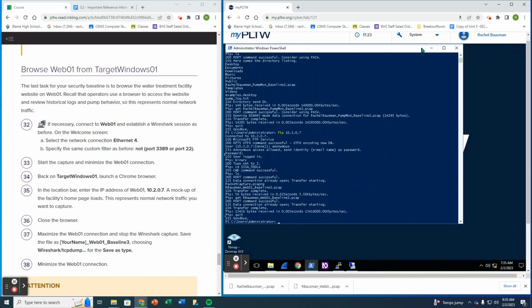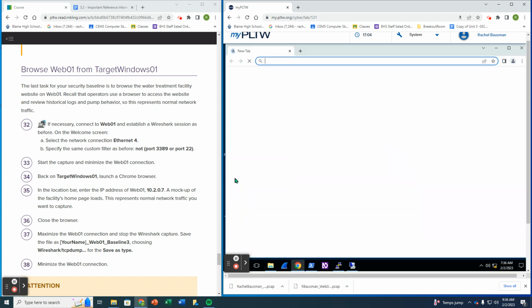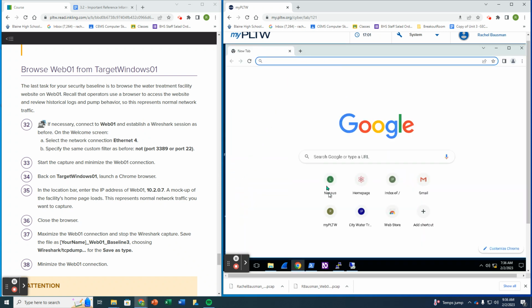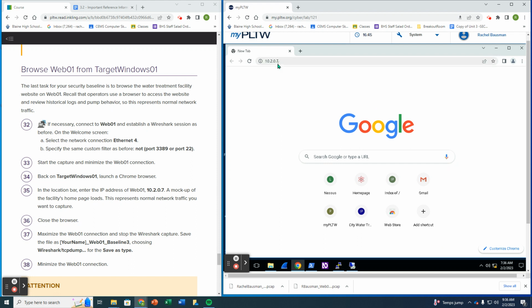I'm minimizing my Web01 connection, and I'm going to minimize this PowerShell. We're going to go back and use that here in a second. So I am back in Target Windows 01. I'm back to the norm, and I'm going to launch this Chrome browser so I can access the internet. Okay, and up at the top here we've got all this good stuff. Oh, we've got our little city water treatment. I bet that brings us to where we need to be. I'm going to type in that IP address for Web01 on step 35, 10207. And this is, like it says, that mock-up of that facility's homepage.